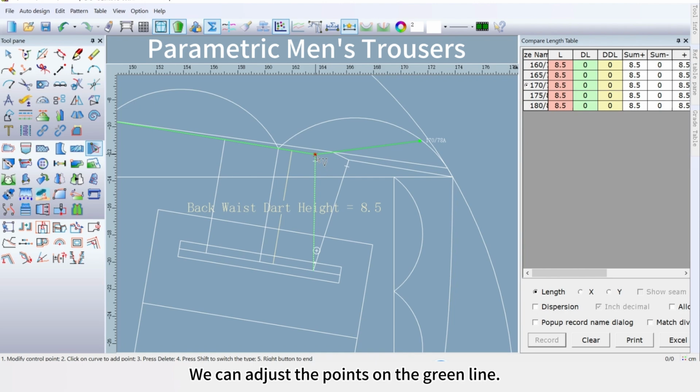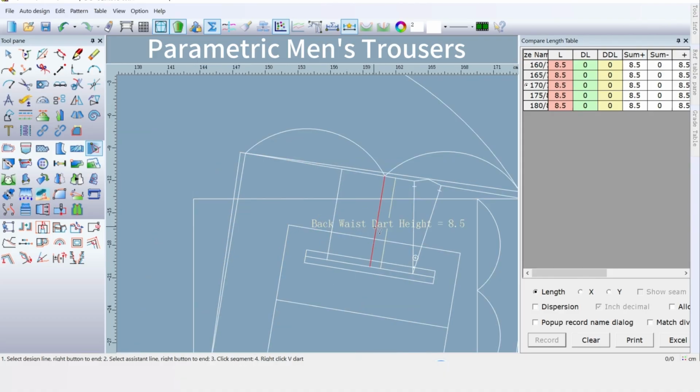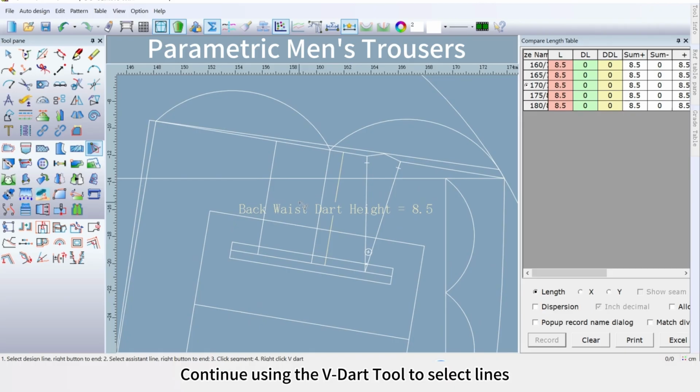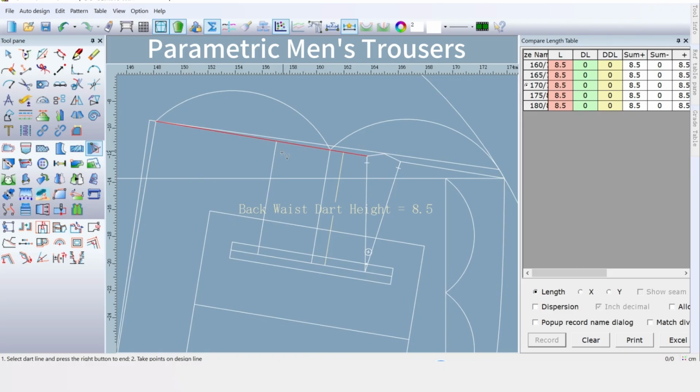We can adjust the points on the green line. Right-click the blank area after completion. Continue using the V-Dart tool to select lines. Select the line.